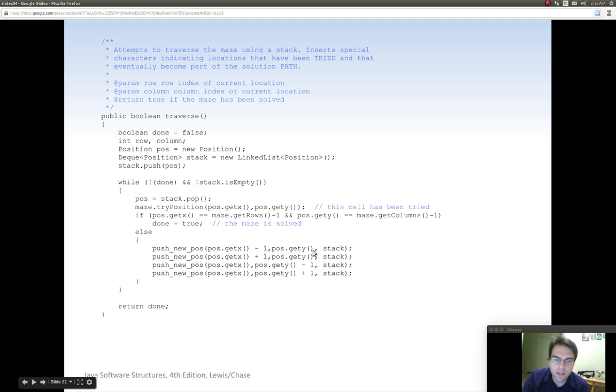Notice that it's calling this method push new position. It's not calling stack.push, it's calling a method called push new position, and it's using snake case, the naming convention where you use underscores between words. The author is doing something really annoying here, because this is not Java's naming convention. Java likes leading lower camel case, where it's push capital N new capital P position. That threw me for a loop.